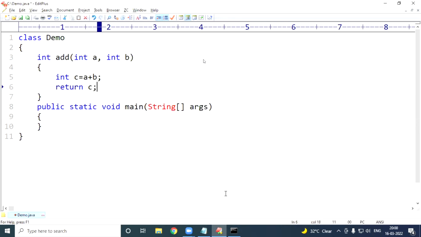Return C. You studied statements: selection statements, iteration statements, jump statements. In jump statements, the return statement is the last statement. This is the return statement. In jump statements, 5 statements are given: break, break label, continue, continue label, and return. It will jump from the add method to the main method. That is the reason it is called a jump statement. Like break terminates the loop, control will jump. Continue also will jump. Here return also will jump, from here to here it comes.